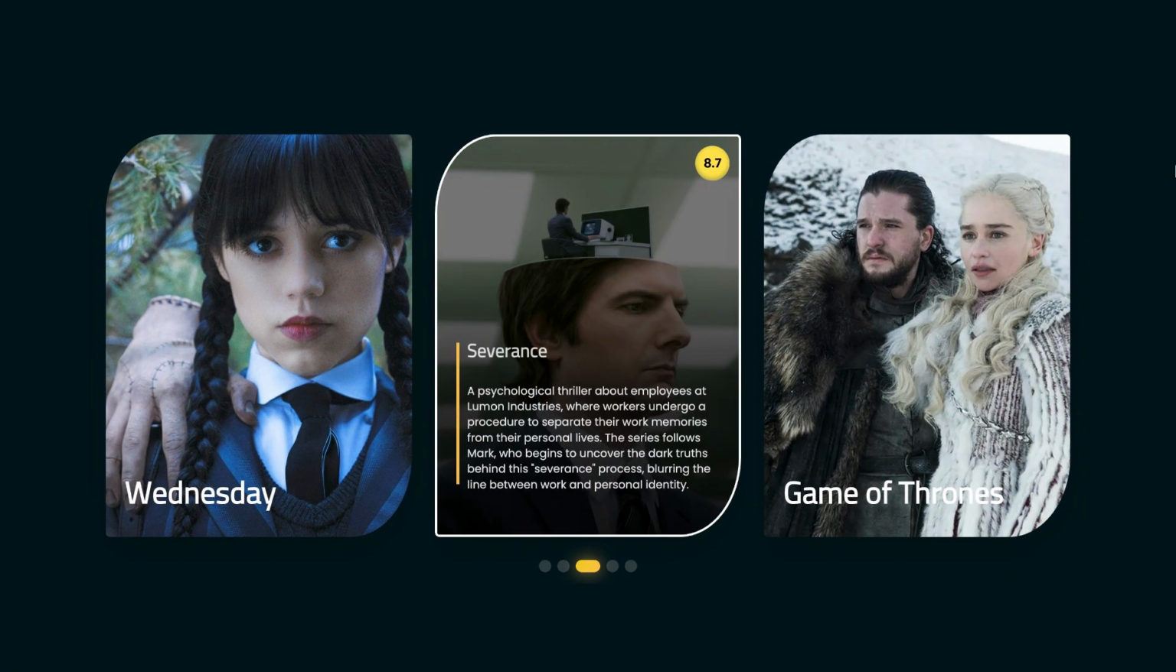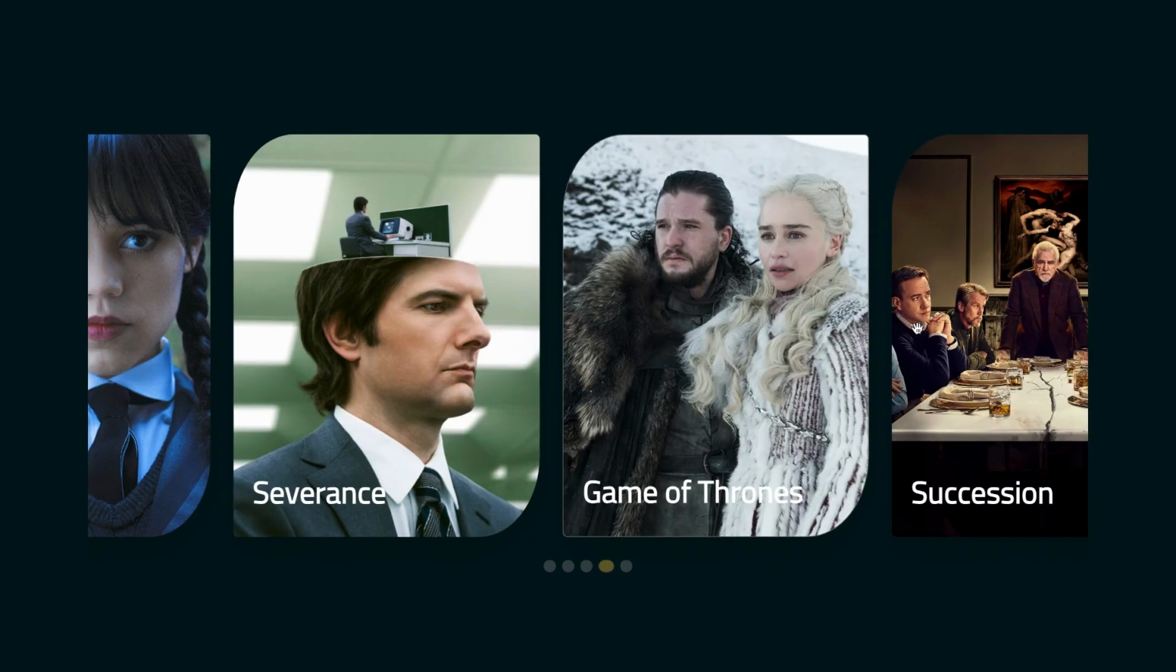And that's it! We've built a React card slider with Swiper.js and CSS animations.